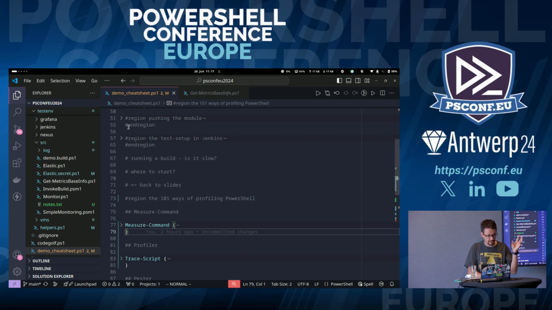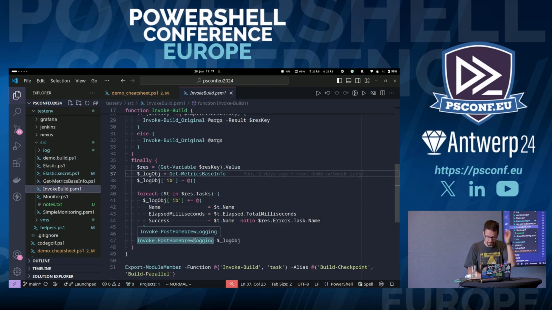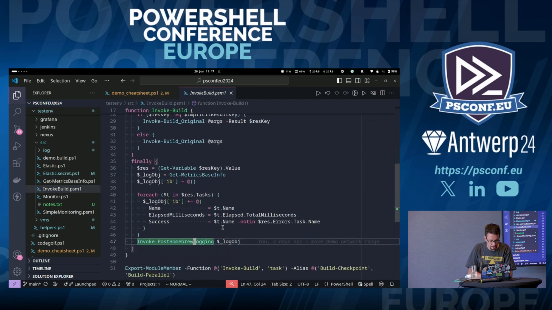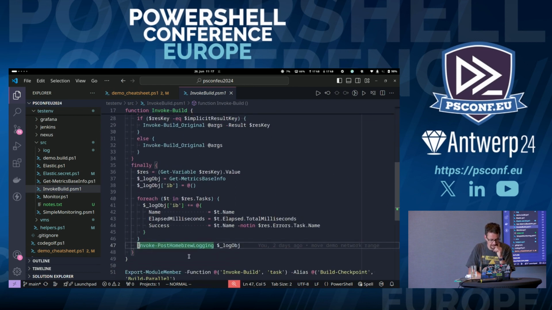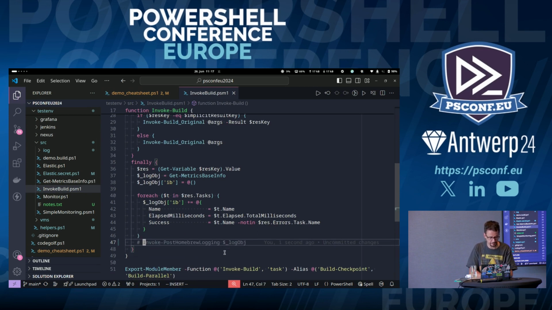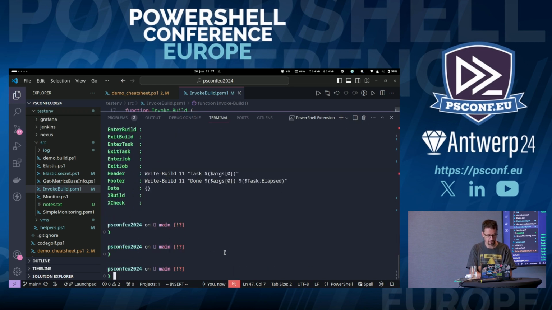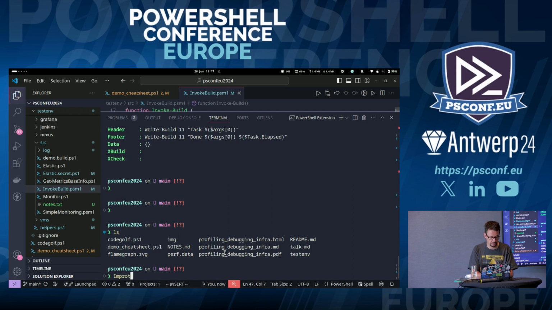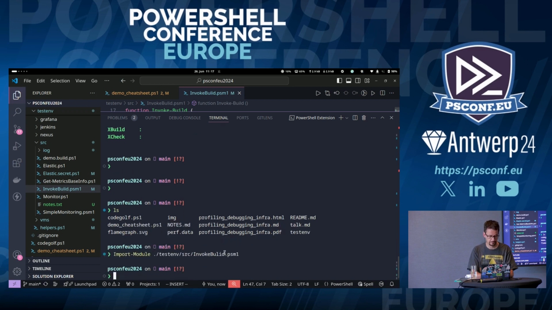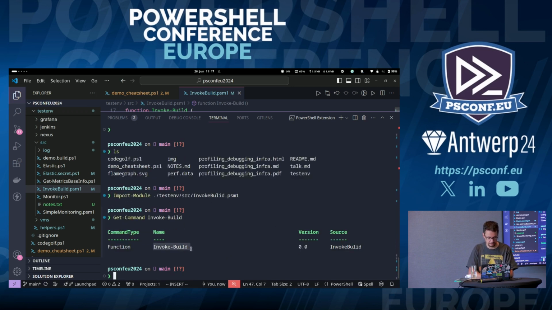So we have had a look at the proxying function, Invoke-Build. Actually, I'm just going to comment out the Invoke-PostHomebrewLogging thing, and I am going to import the module and do this again. So import module test and source Invoke-Build. Now get command Invoke-Build. I see I've got the command, the function Invoke-Build.